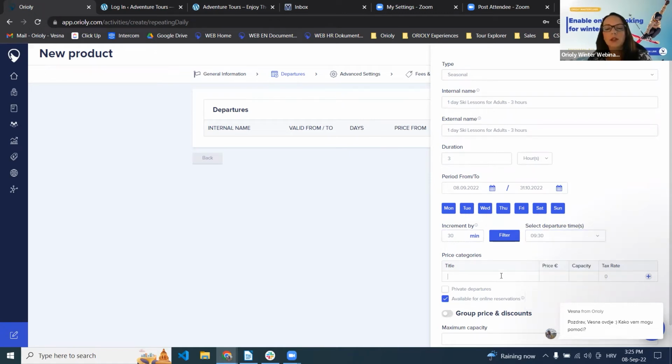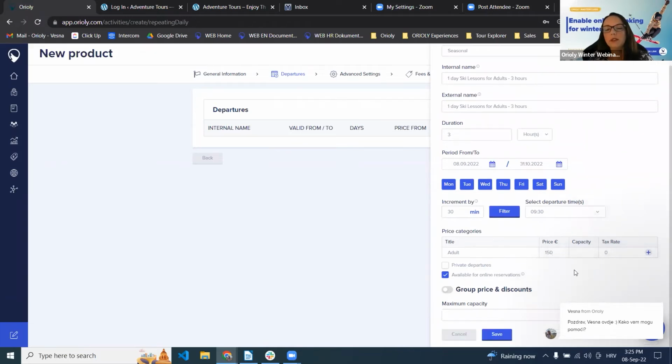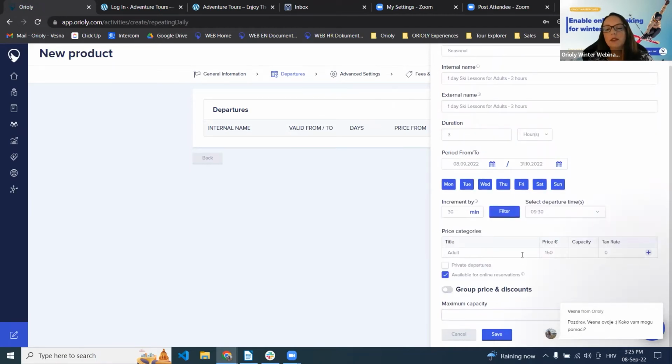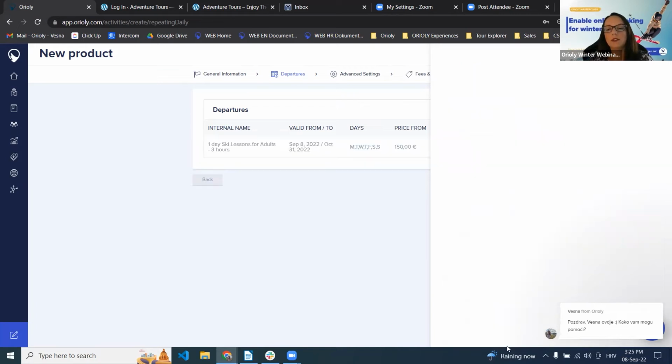Here you can add the price categories, so you can add as many as you want. In this case, we have the adults, but you can add children. The price is 150 euros. You can define the capacity for each price category and also the tax rate. You have the option to add the group prices and discounts. And here you can add the maximum capacity. In this case, it's 15. So we can receive 15 guests on this tour, and let's click save.